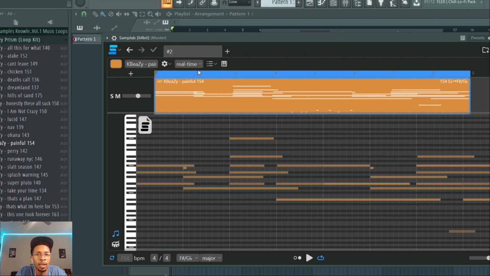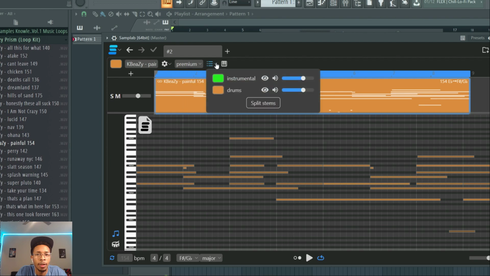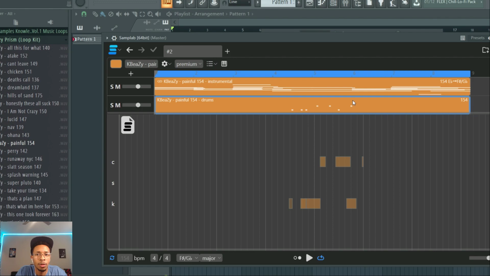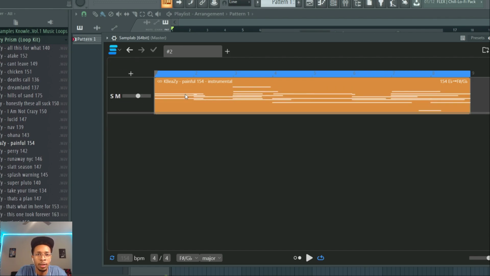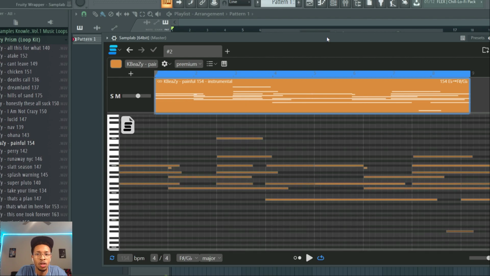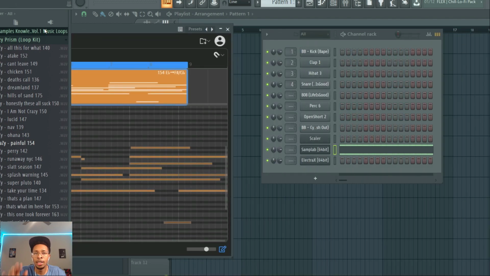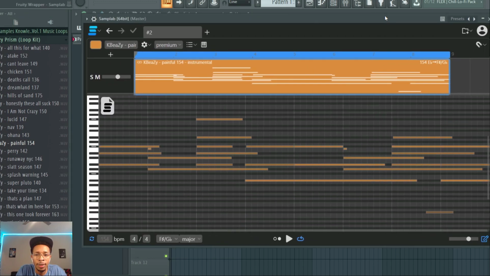And if we think that we want to warp it, put it in premium, we want to warp it just a little bit, we can do that. And we can also split the stems. I don't want the drums, or whatever is perceived as drums by the AI. Now I have just the piano, the pain melody that I didn't know how to do on my own.